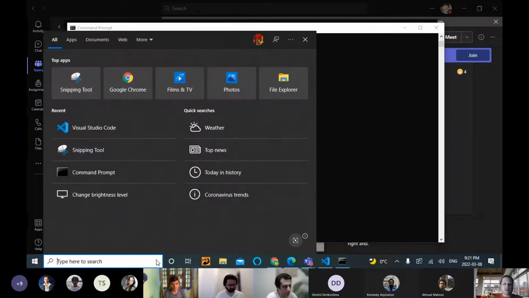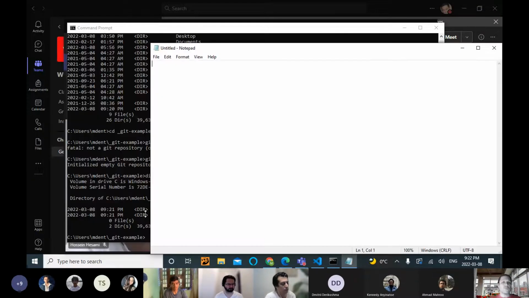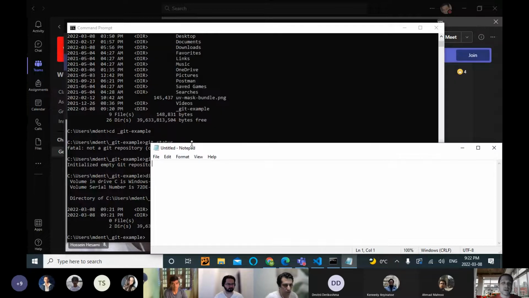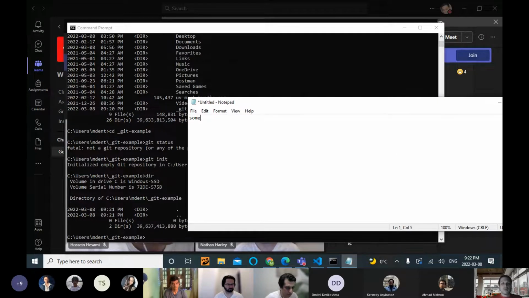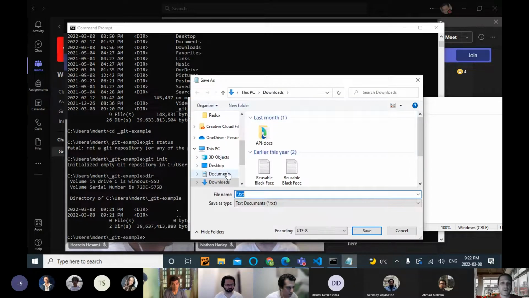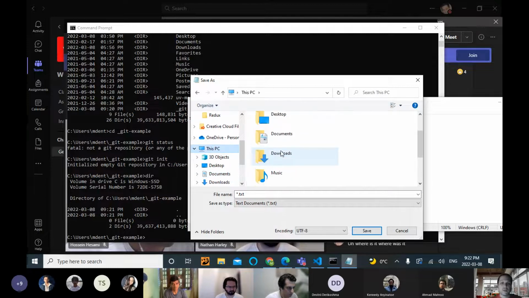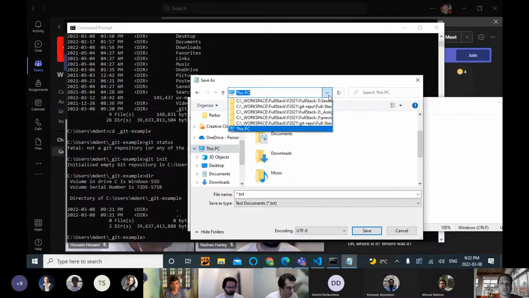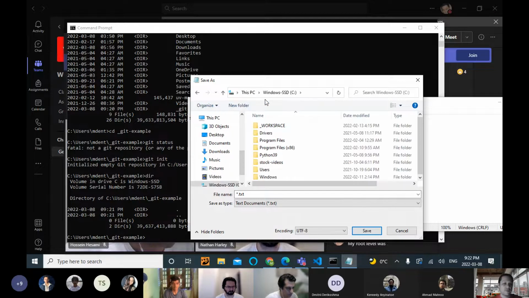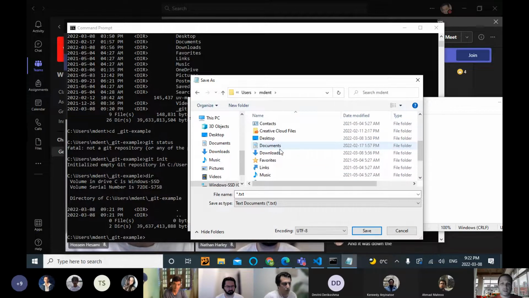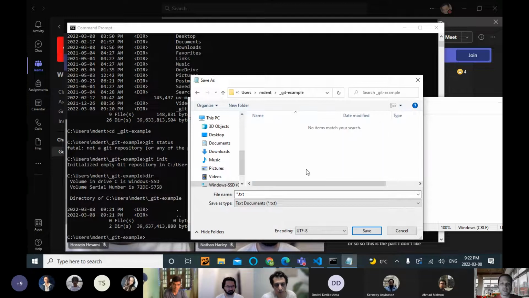What do I want to do? Let's grab a notepad quickly and put some text in there, it doesn't matter what it is. Something, whatever. I'm going to try to save this file into that directory here. Where was it? My root level was on the C drive, users, and it was down at the bottom here. This is the part I don't like. There we go, git example.